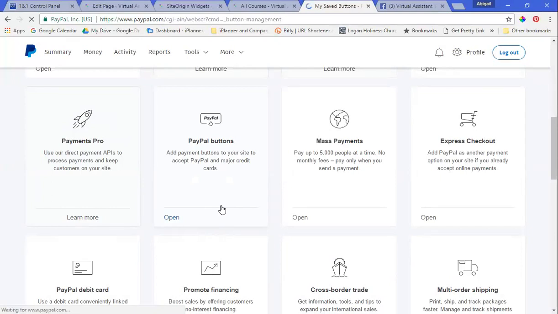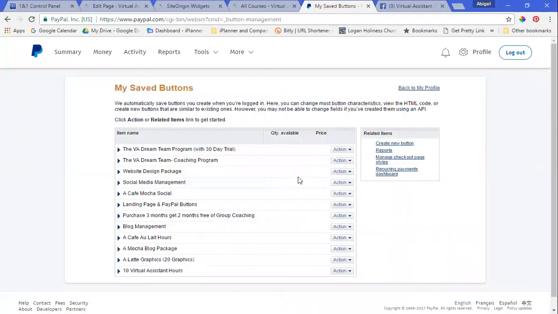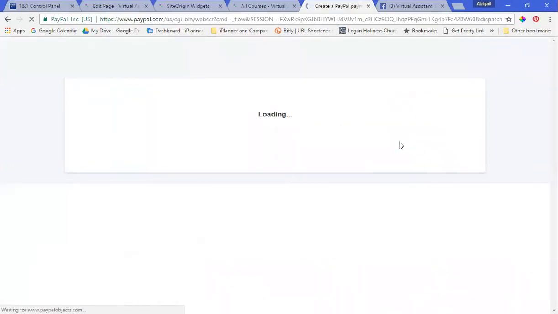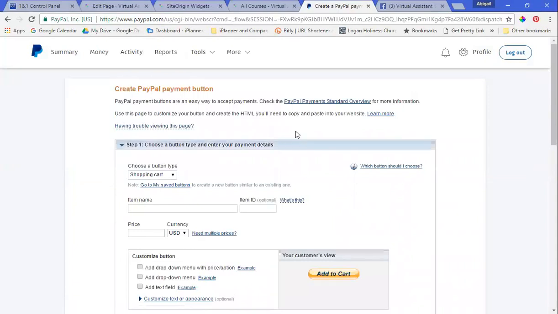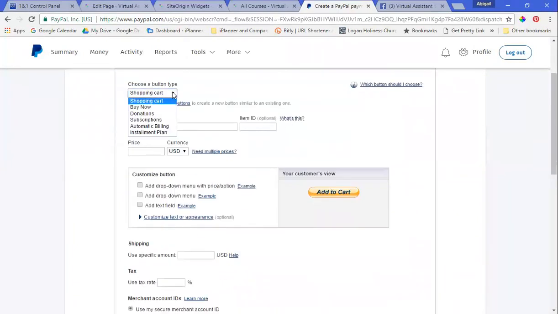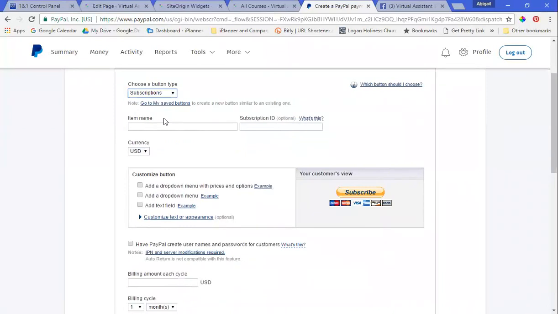Now I already have a bunch of PayPal buttons saved on the back end of mine, obviously, because I've been in business for a while, so I use my PayPal quite frequently. So what you want to do is create a new button. Okay, and that's going to bring up all of this information. So you want to create a subscriptions button.